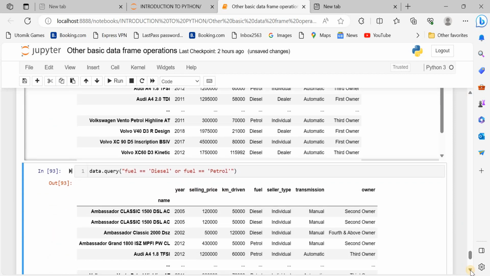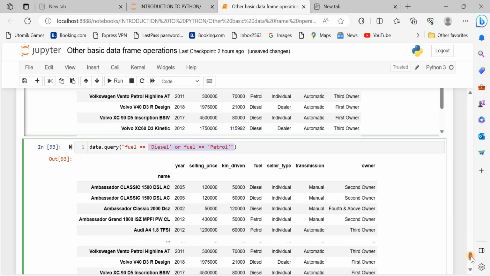Yes, it's working, right? It is more of an or operator. I just started this quotation here and this quotation in between. What happened? Diesel or petrol, I just mentioned. It's working perfectly fine. So likewise, we can have the query operator. We can have multiple functions here.